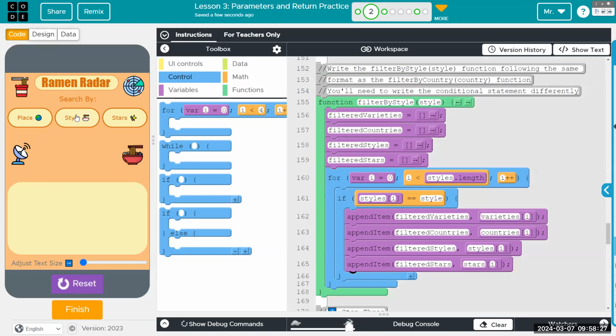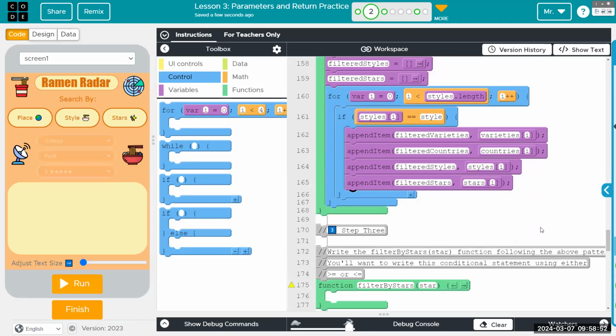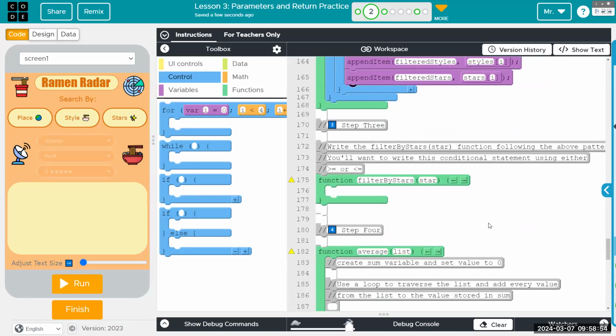Let's run it. Choose style. We'll choose tray. And there we go. We get some output. And just to double check the previous things, let's make sure a slider works. It does seem to work, and displays still work. Great. Okay, so the last filter function to write is filter by stars.